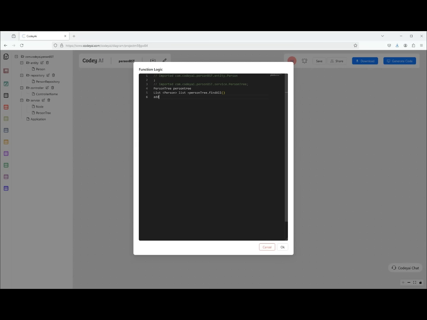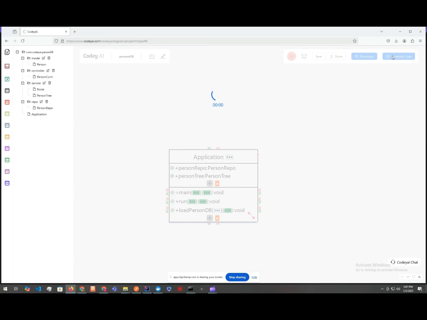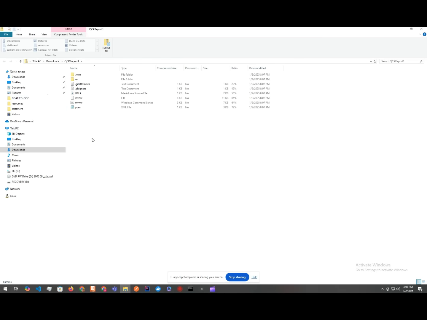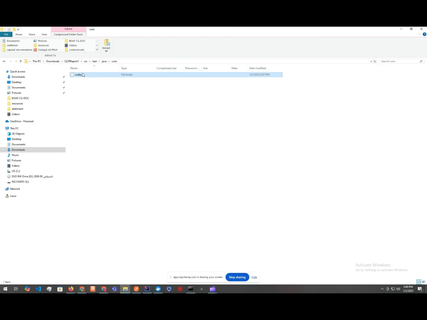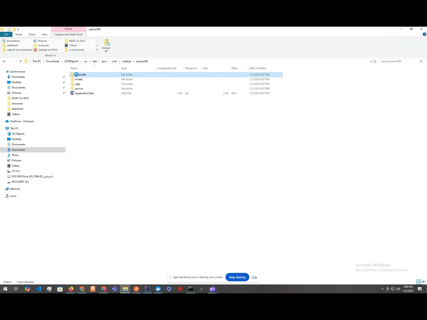So here, as we see, we call find all, and we put the result in a list, and then we give instructions to add the record to the person tree. And as you see here, we clicked on generate code, and then we downloaded the entire application with all the code that was generated for us. Not only that, but we can also see that there is a test folder which has all the unit tests for the application. And this is for the first iteration.